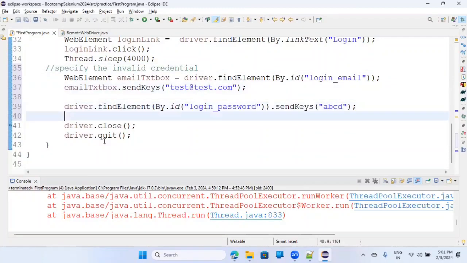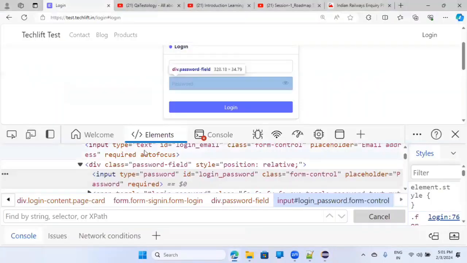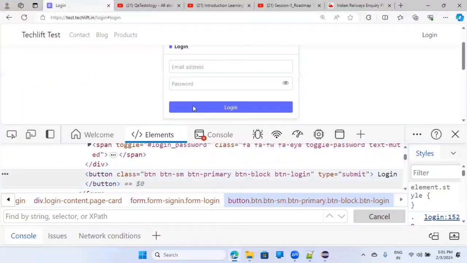Okay. And after that, I want to click on the login. Click on login button. Login button is there in my website. This one, let's identify this. So again, inspect this. We are able to see it's saying button, class is equal to something, type is equal to something, and the text is login.